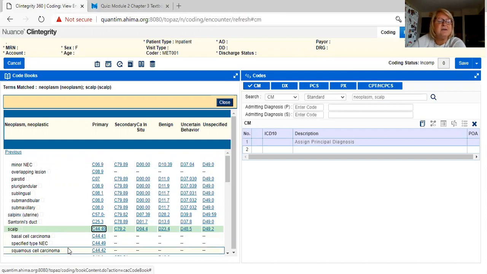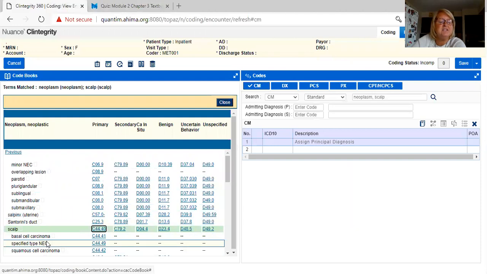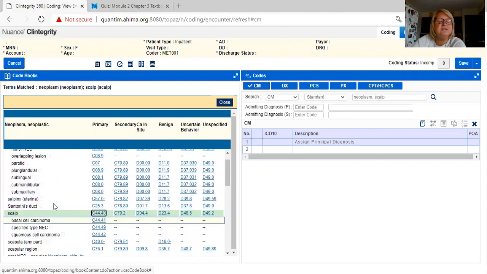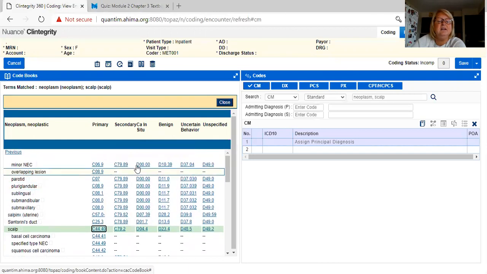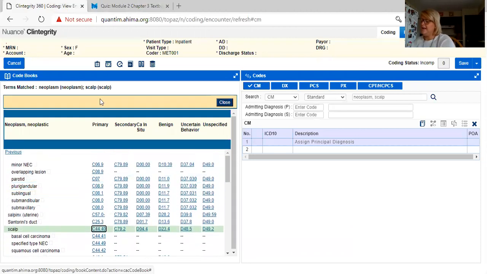We have basal cells, specified squamous cells, and it says carcinoma in situ. So we want to look at the carcinoma in situ. And if we don't know what carcinoma in situ is, secondary cancer in situ is the secondary column. But let's look it up in the book. Neoplasm table. Okay, and then we're going to go to scalp.